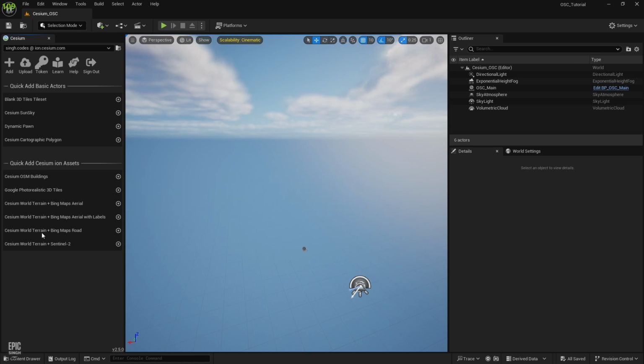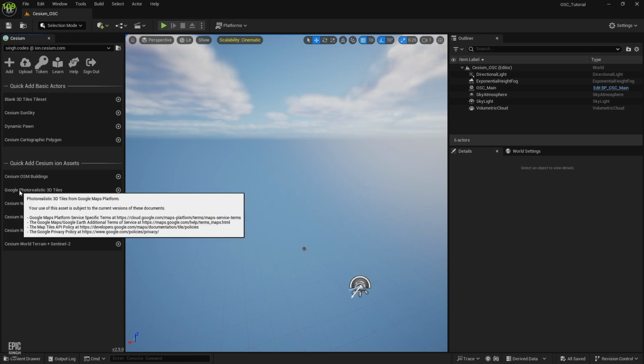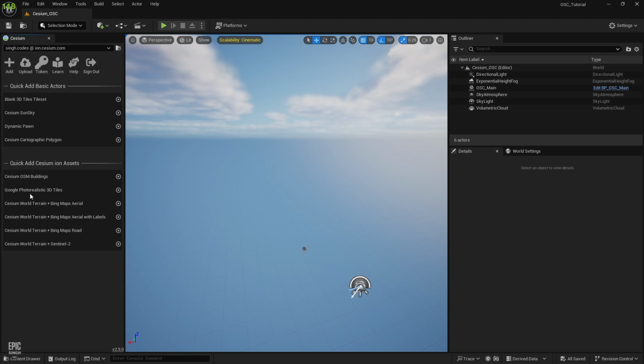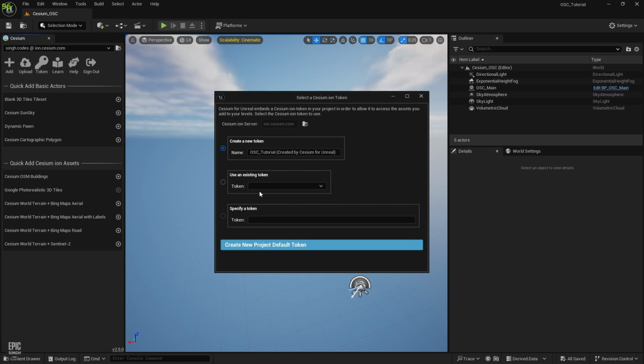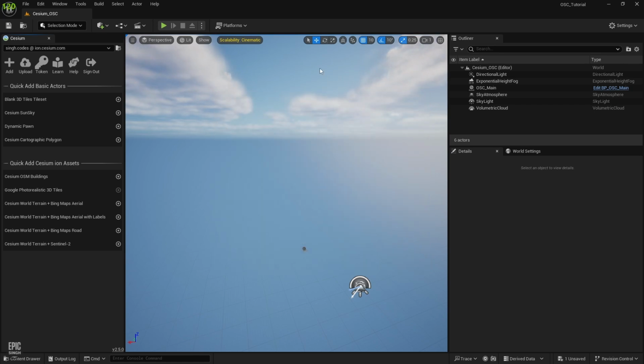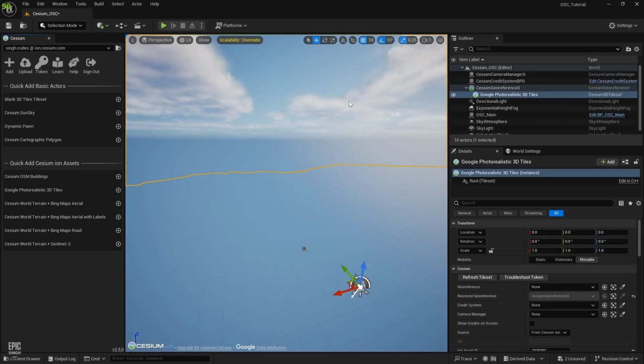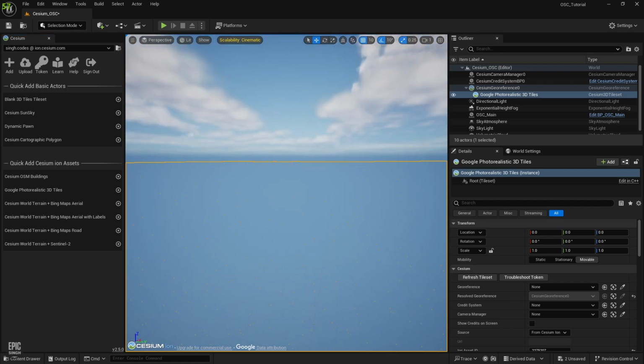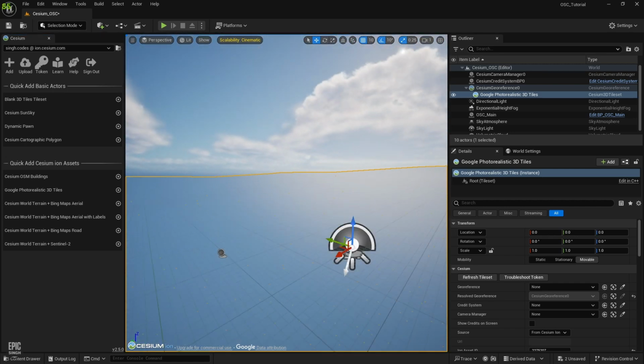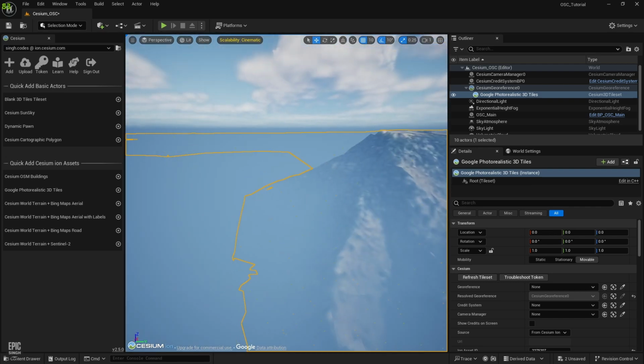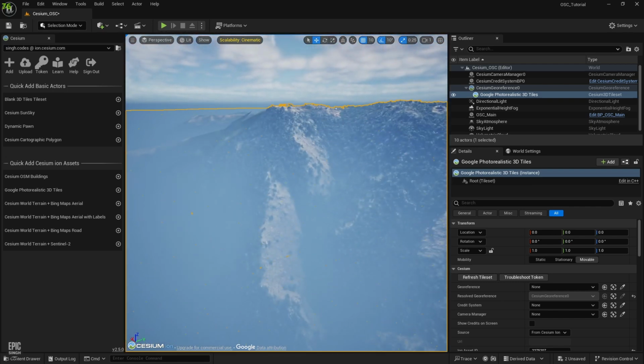So we will actually be using the Google Photorealistic 3D tiles that I was talking about. So let us quickly add. I'll use the default token, or we can use a new token. And it will automatically add the environment over here. It will take a few seconds to load.